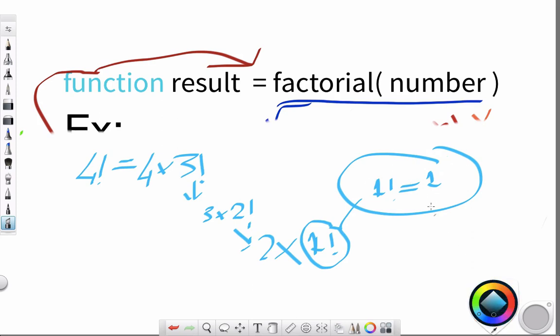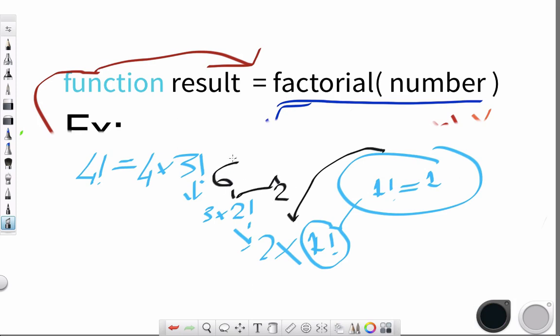Then going back starts, all right? This is equal to 2. This is equal to 6. And this is equal to what? 24. And the result is going to be 24.